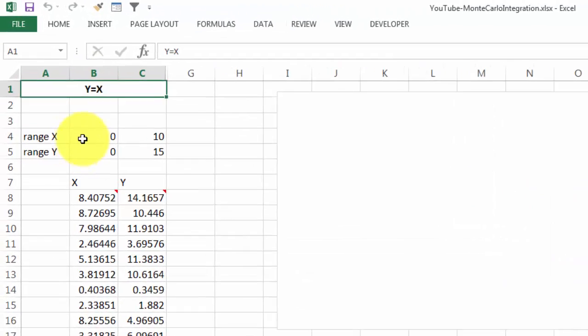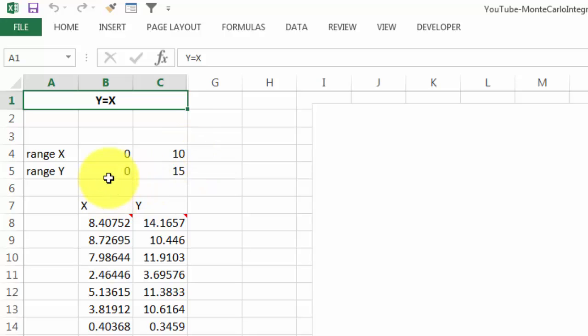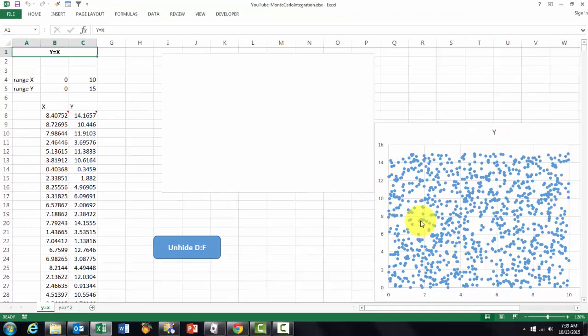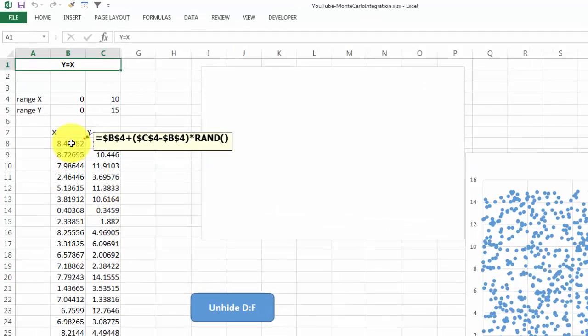And we set x to between 0 and 10 and y between 0 and 15 or whatever you decide. And once you do all of that, you get this graph of all kind of points. The more points you have, the more reliable your integration will be. This one has a very simple formula.